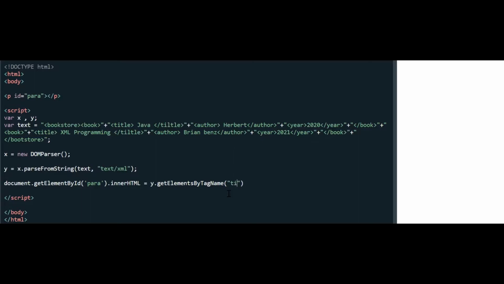Say for example, I want the title, so I'm saying title, but you can see that there are two titles over here, right? This is the first row and this is the second row. To mention that, I need to give that over here. The first book is referred to with an index number 0, so I'm referring to it as 0. To get the title of XML programming, this is the second title, right?